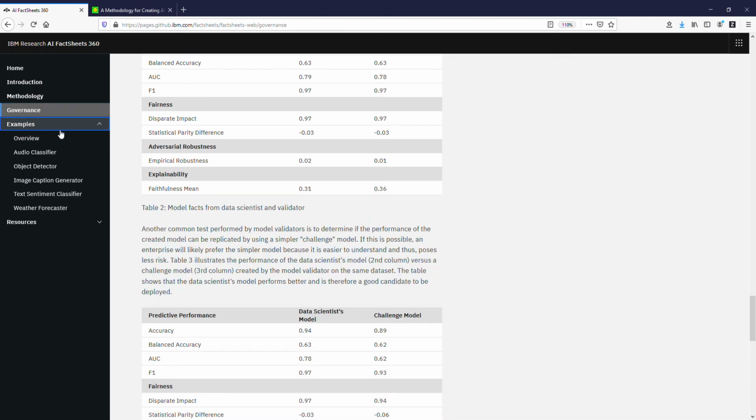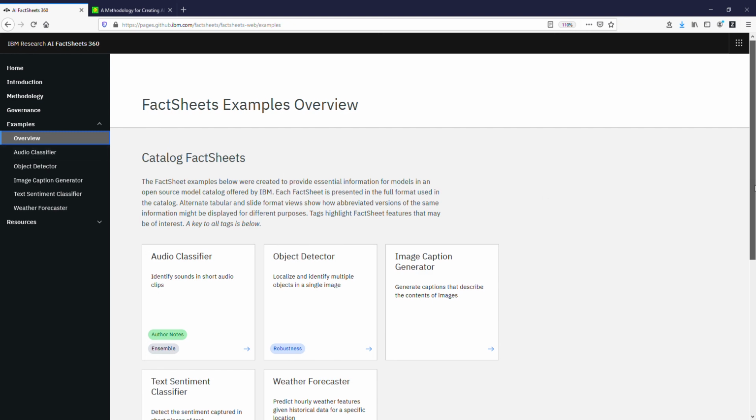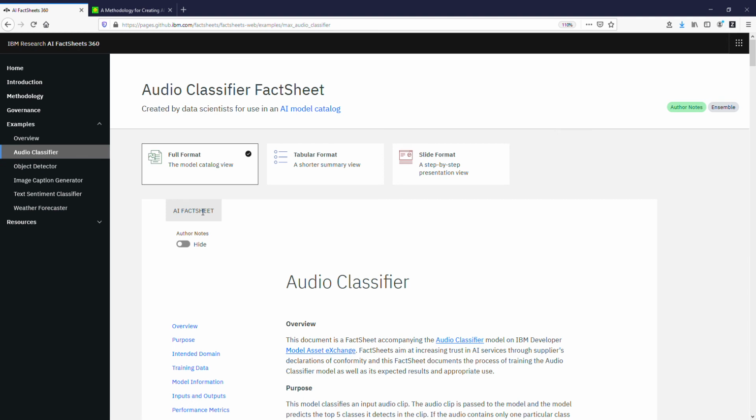The next section provides example fact sheets for specific models for a specific use case. The use case is a model developer looking at models in a model catalog. Here we have an example model for audio classification.